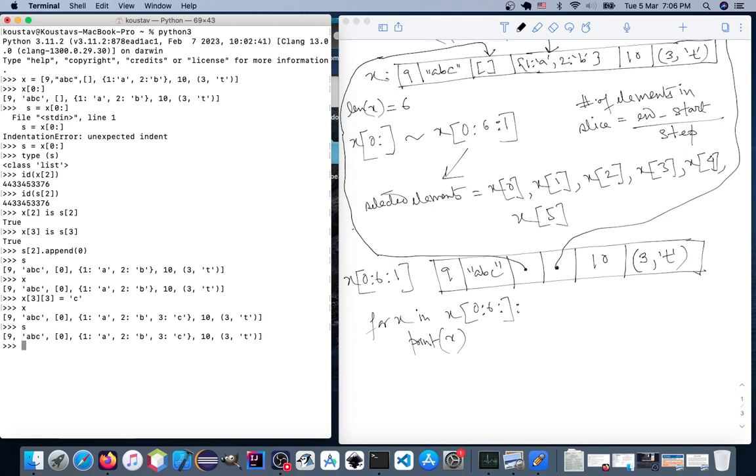So this shows that the third and the fourth element of the slice is basically a reference to, or a shallow copy of, the third and fourth element of the input sequence.